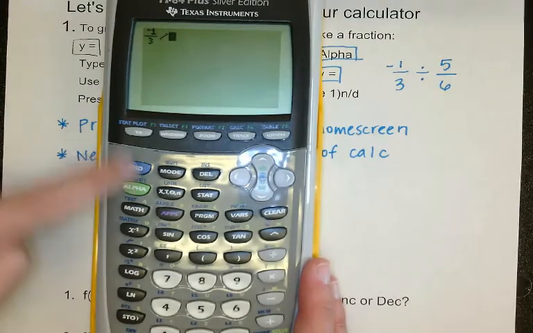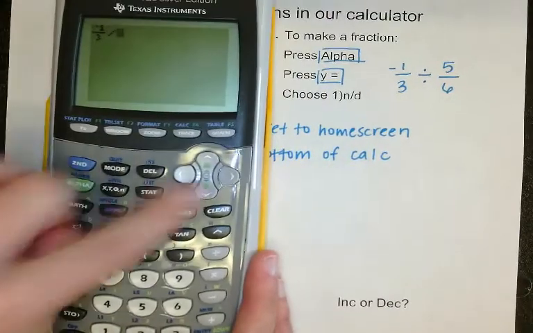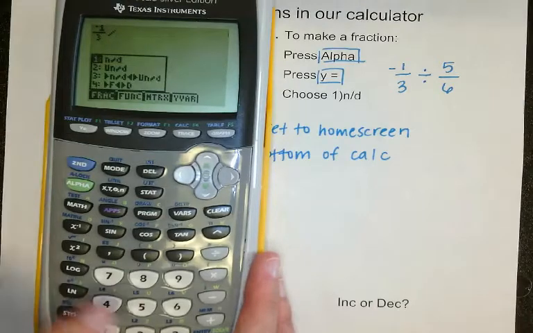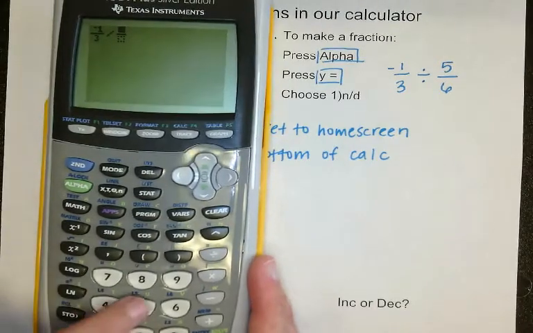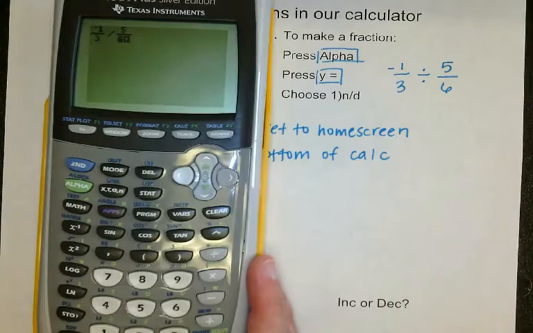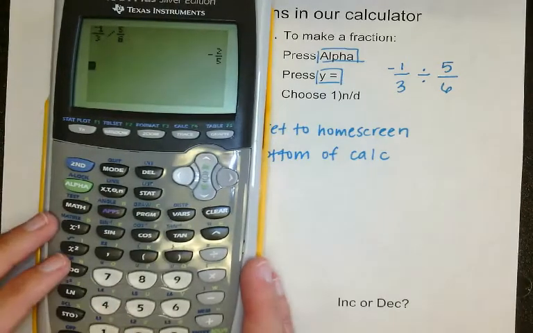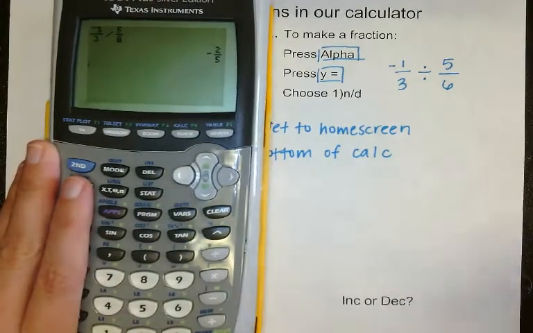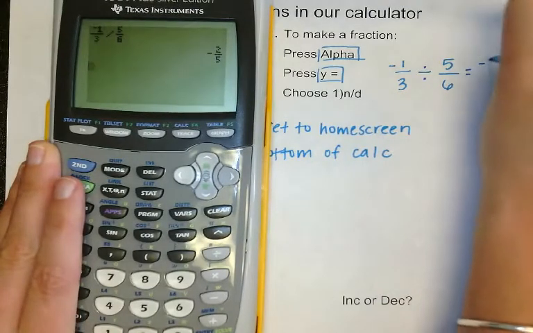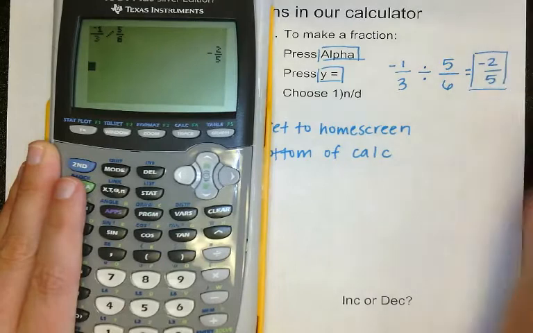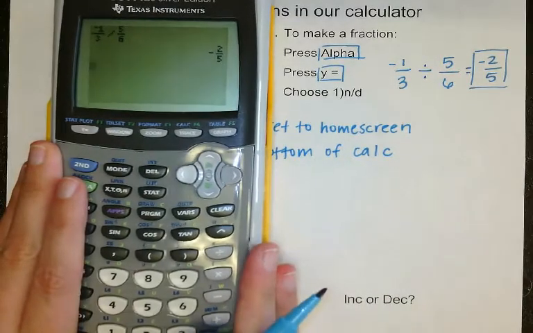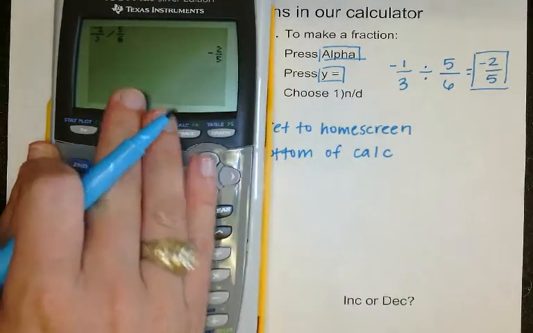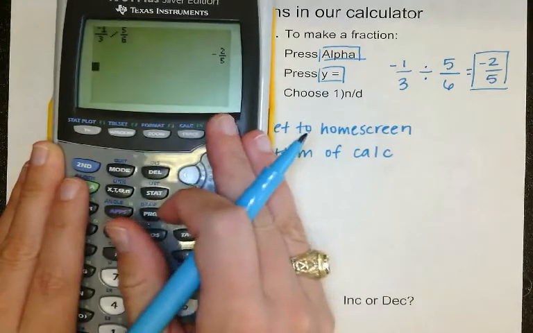And then I need another fraction, so I'm going to use the same steps of alpha, y equals, and hit enter, 5/6. Okay, it did the calculations for me and gave me -2/5. So that's just a little bit of practice on how to use your calculator to help you with fractions.